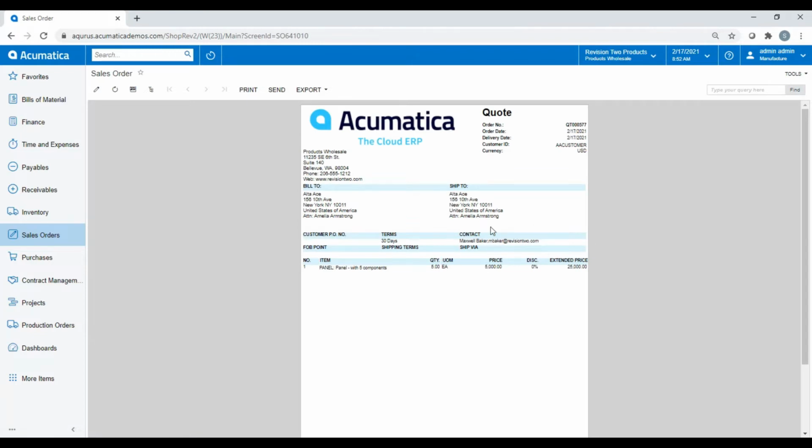We'll open up the quote. This is just a sample quote. At this point, we can also send it from here, or we can export it into Excel or PDF. So we can drop this in as well. So just something to take note of in the future.